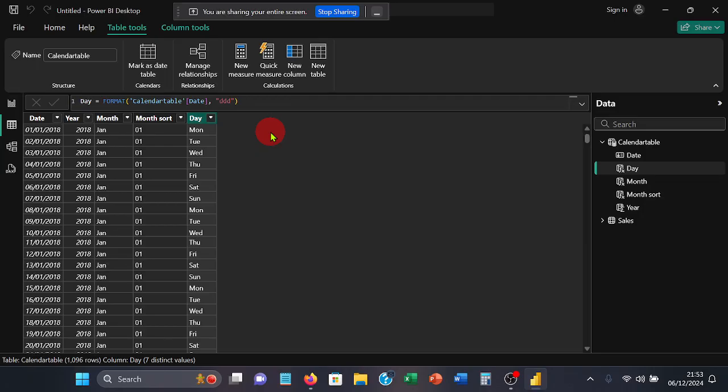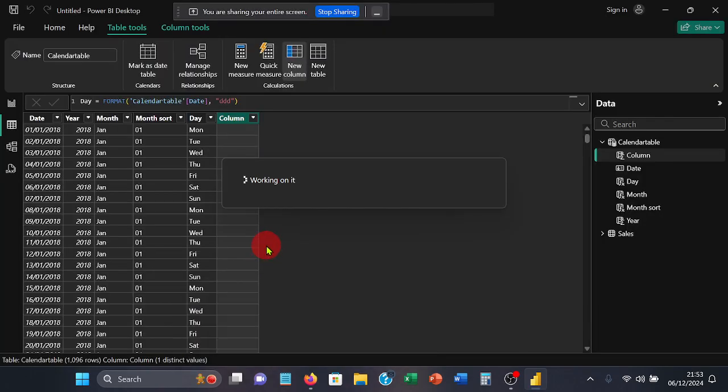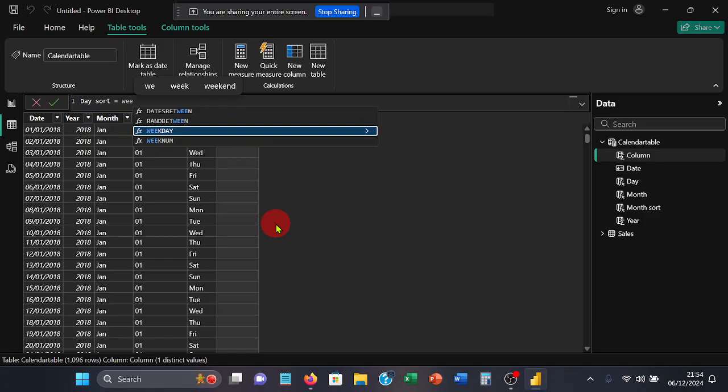So the next thing, the same thing we did for month, we are going to do the same thing for day sort. So we click on new column. We give it a name day sort. So this time we are not going to use format, we're going to use weekday.